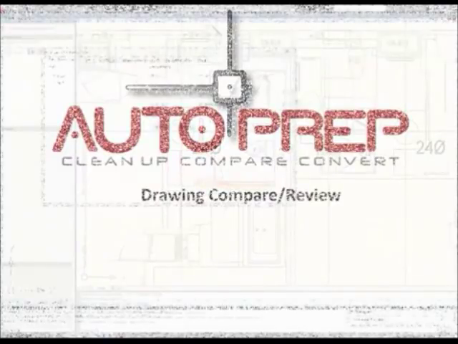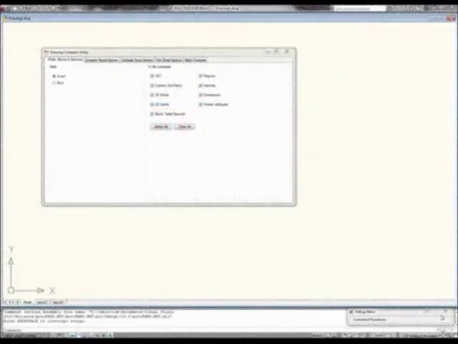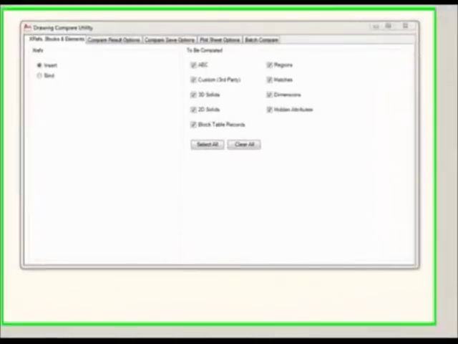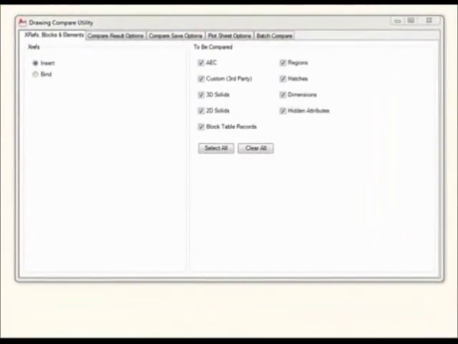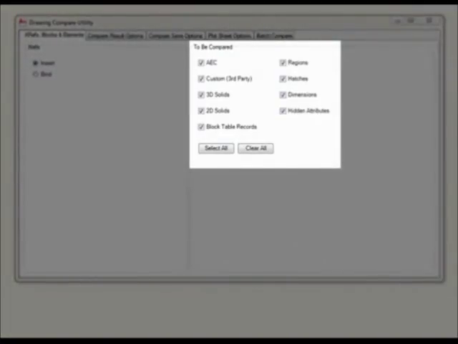Compare Review starts with a blank AutoCAD drawing. Either use the default AutoPREP Drawing Compare Review settings or define your own comparison criteria. The available options allow you to create plots of the resulting comparison with your choice of drawing layouts. Options can even be set which control, down to the drawing elements, what you want considered in the compare.